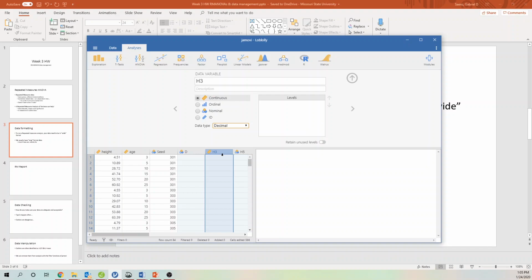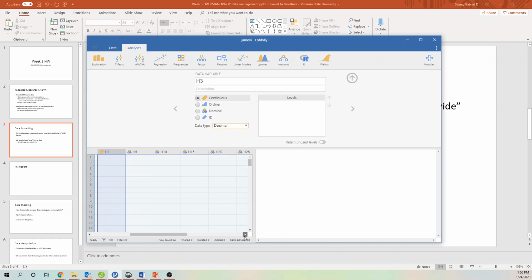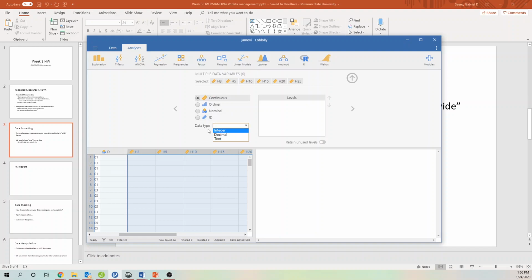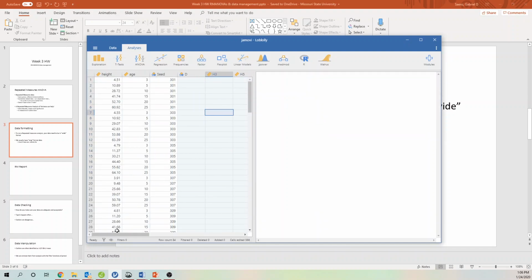Now, I could go through and change all those one by one. That's going to take a long time, so instead I'm going to show you the quick way to do it. Select all of these by shift-clicking, and you'll notice that you can now set all of them to continuous and all of them to decimal. Notice here it's white because there's nothing consistent. One of them was decimal and one was integer. We're going to put all of them on decimal. Now it says decimal.